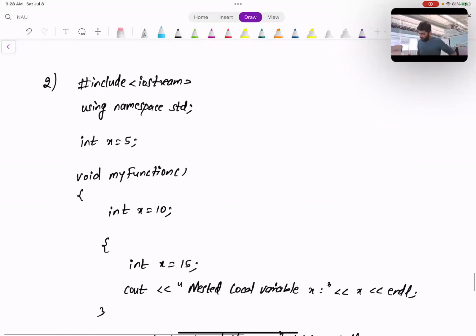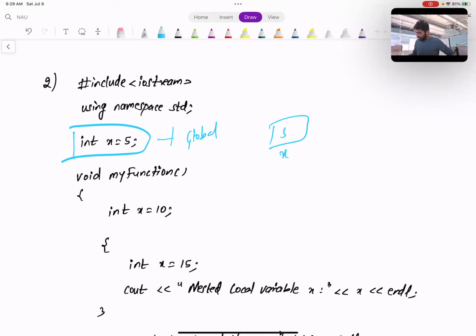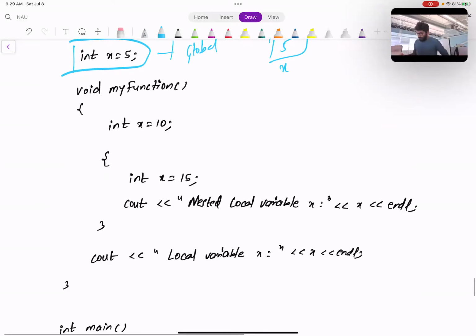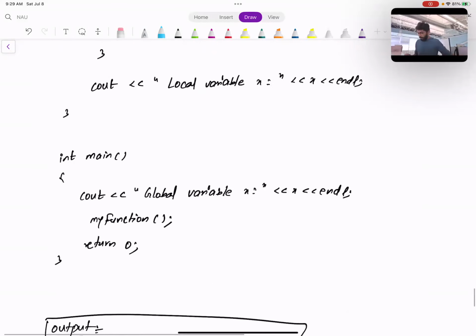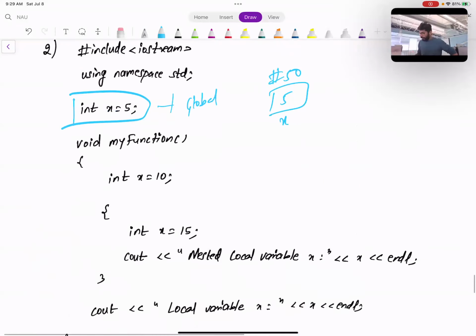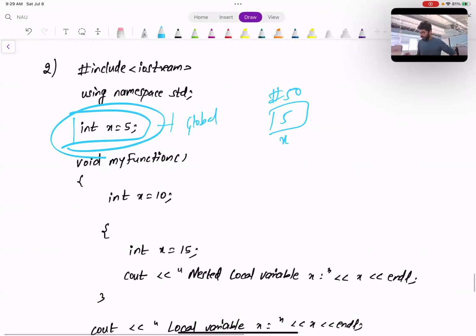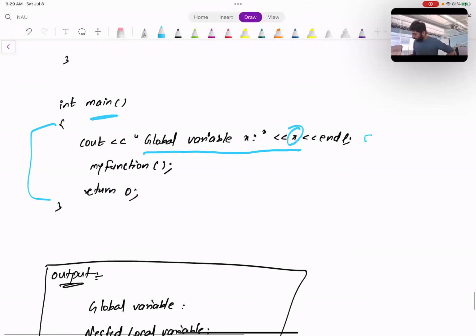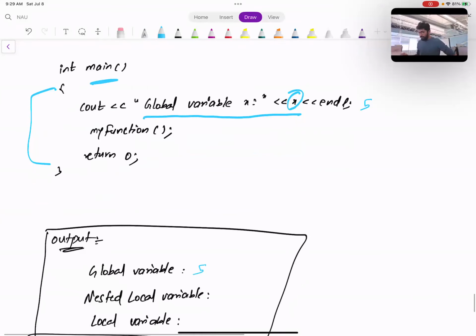Now, what is this again? This is the same global variable X, whose value is 5 at some address 50. Now, what is the first function which we execute? The main function. Inside the main function, I'm just printing the global variable X as X. First, your compiler will check whether X is present inside your main block. No, it is not present. Then go outside of the main block. Do you have a global variable? Yes, just print that value. I'm saying 5 here, so my global variable is 5 now.